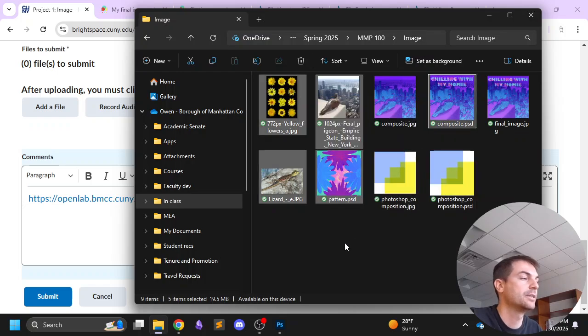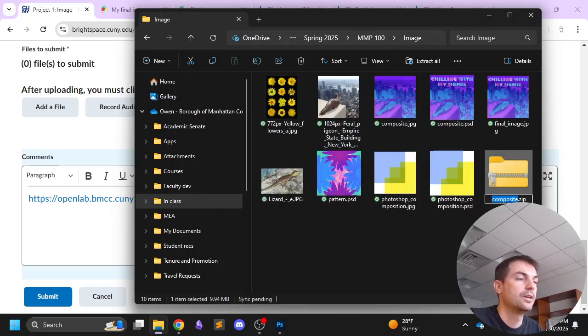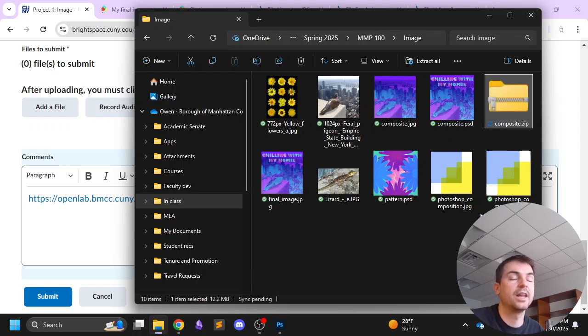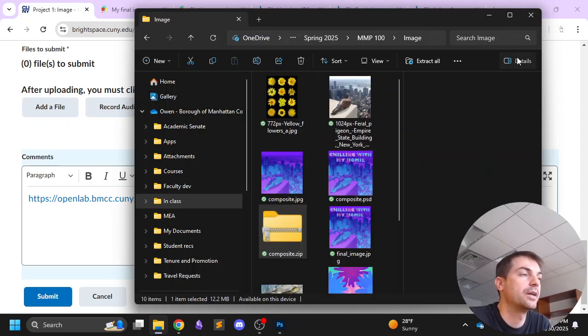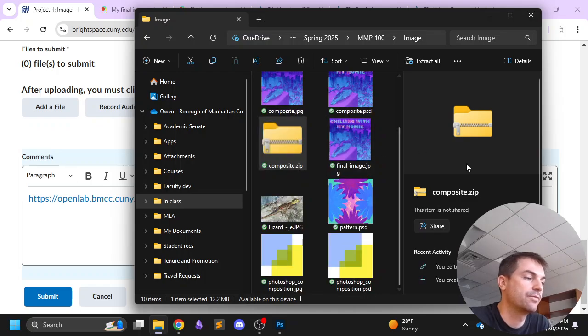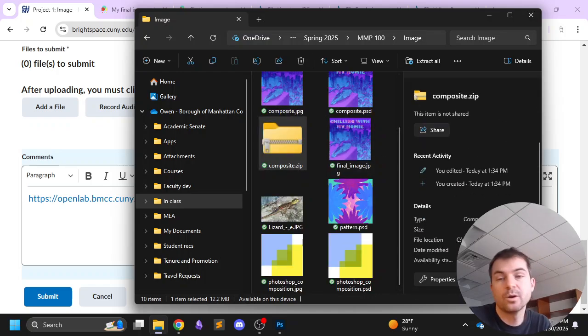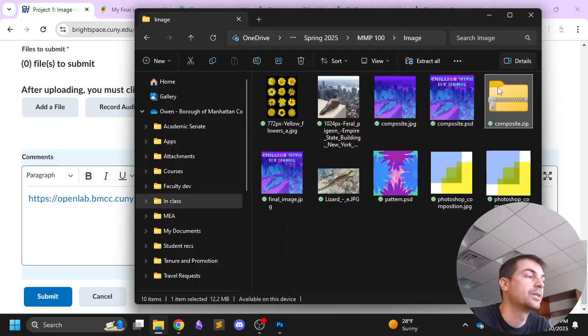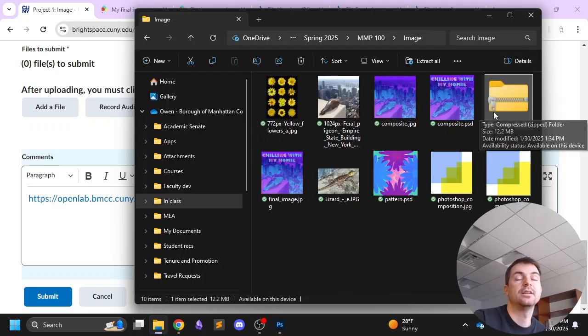If I make a zip file of all this stuff, now I've got this one file that has everything inside it, and I can submit that on Brightspace, and I won't have to worry about missing some of the files. And it's only 12 megabytes, so it's really not that big. So that's how you should submit your final projects. Just make sure that you've got everything in there. And again, if you're not sure, just include everything. Just throw the whole thing in there.